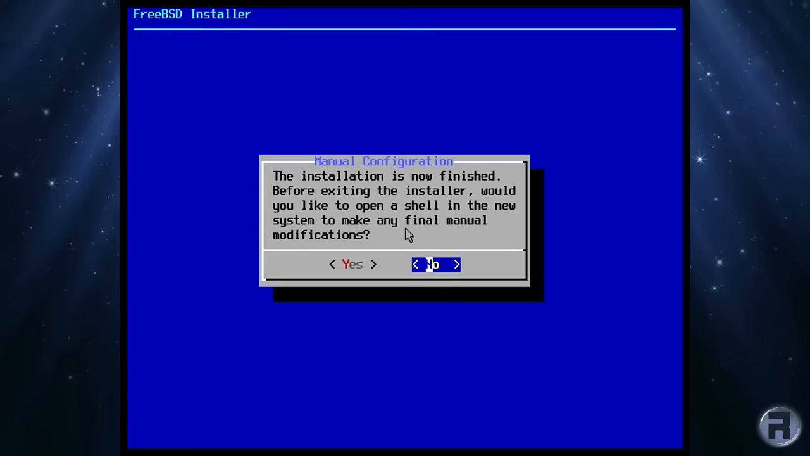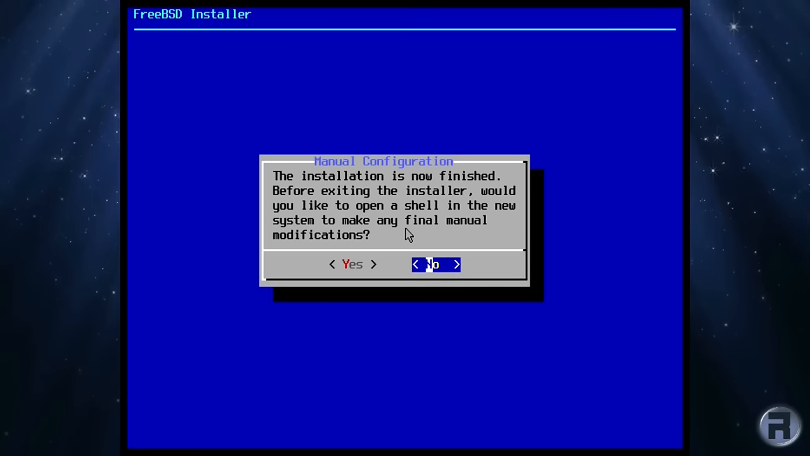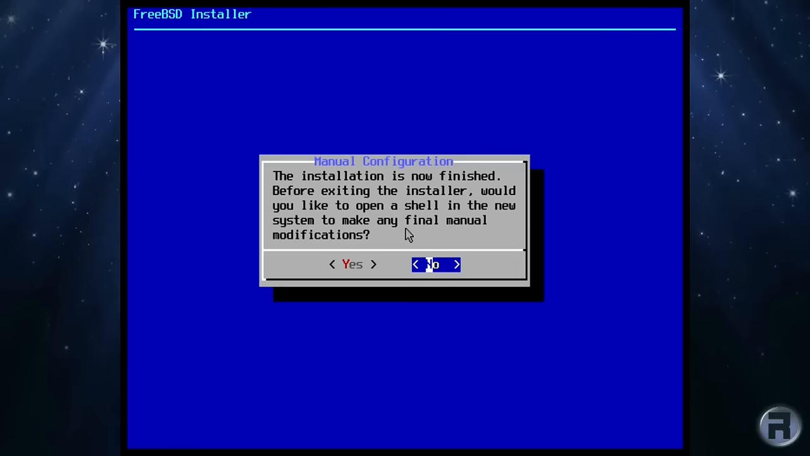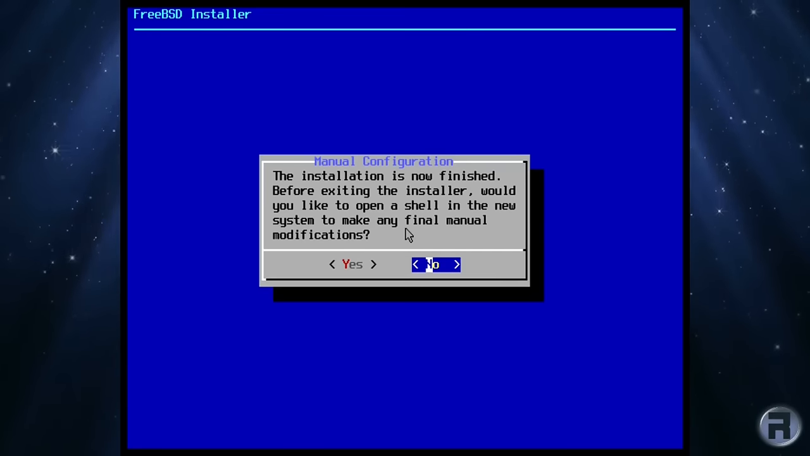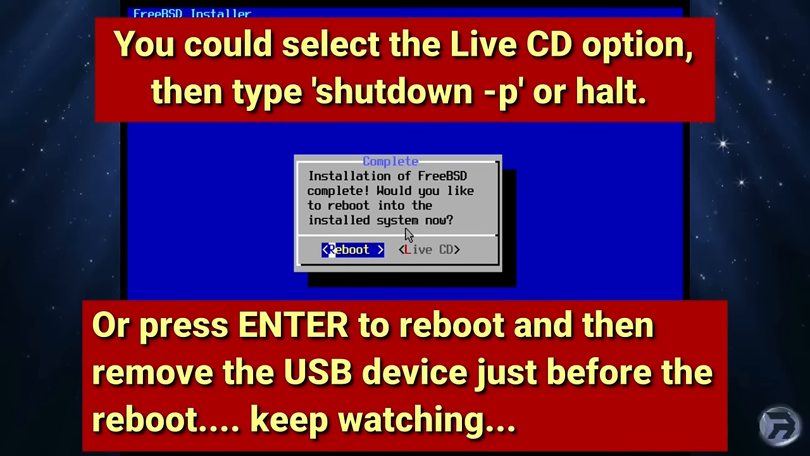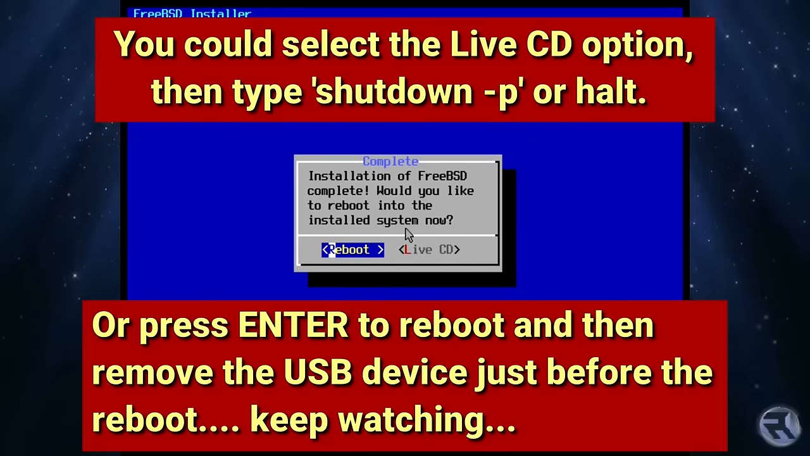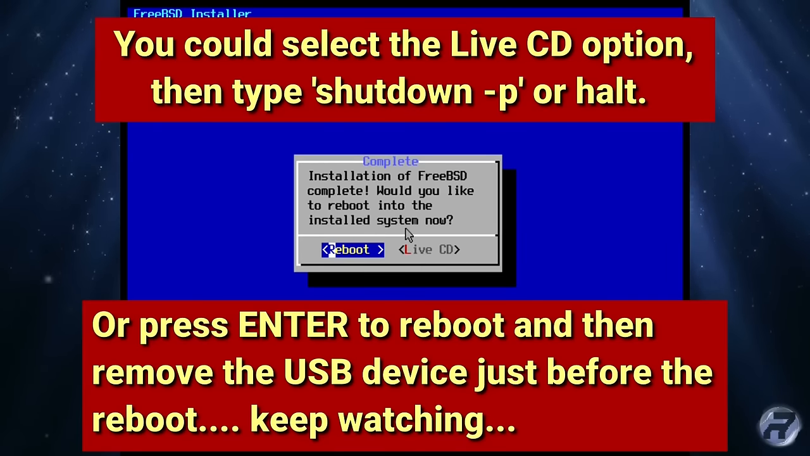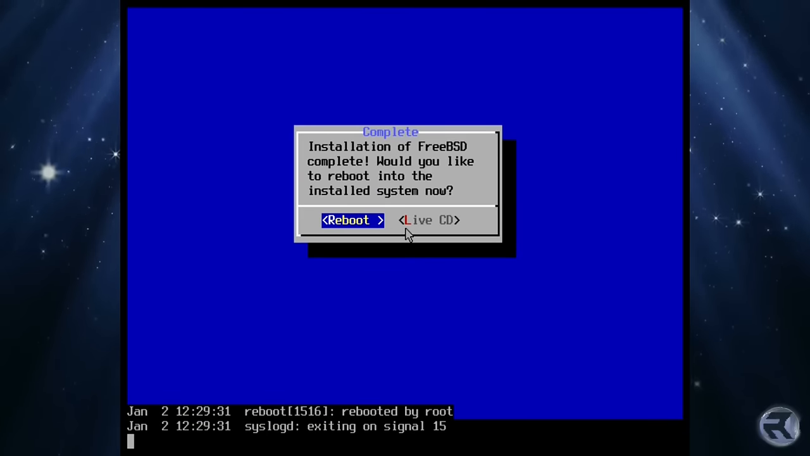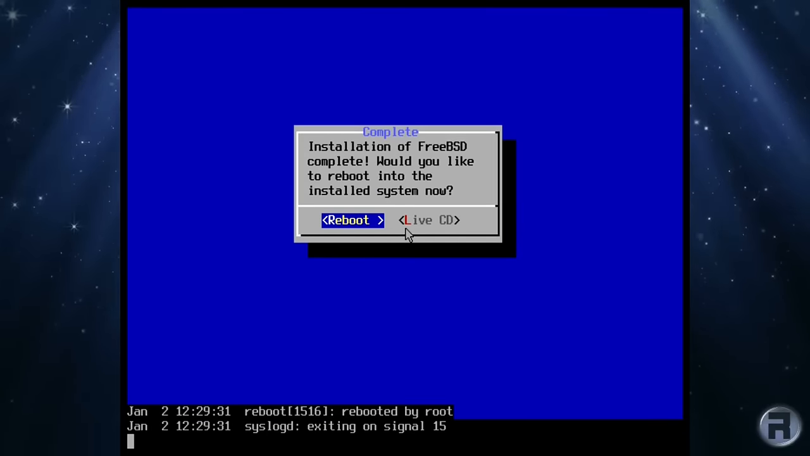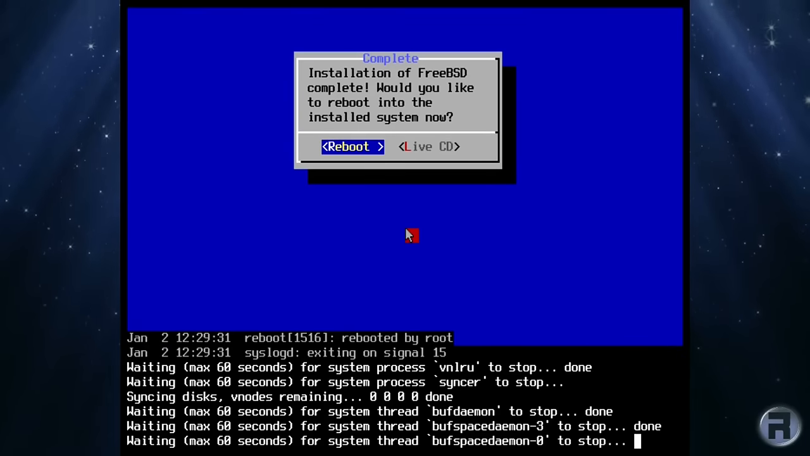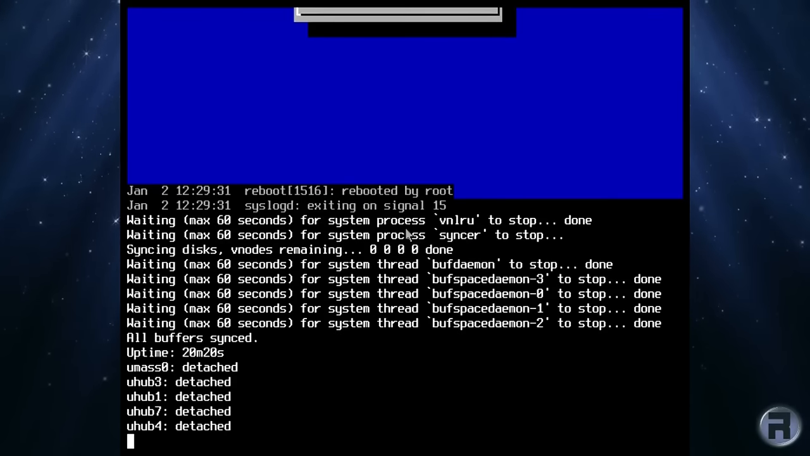Now, the all but one final menu is a confirmation that the install has been completed, and it asks you, would you like to make any modifications to the terminal by hand? You can drop to a shell if you do, otherwise you can select no, which will take you to the final screen. Here you can choose to reboot, and then quickly remove the USB stick, or change the BIOS so it doesn't boot from USB. Or you could choose the live CD option, which will allow you to enter some commands like shutdown -P now, and then you can remove the USB stick at your leisure. Okay, we'll choose reboot and allow the machine and OS to do their thing.